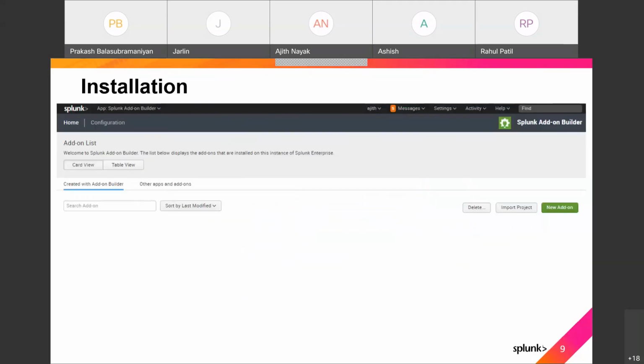After opening the Splunk add-on builder, this is the home page view of the add-on. So any question till now?